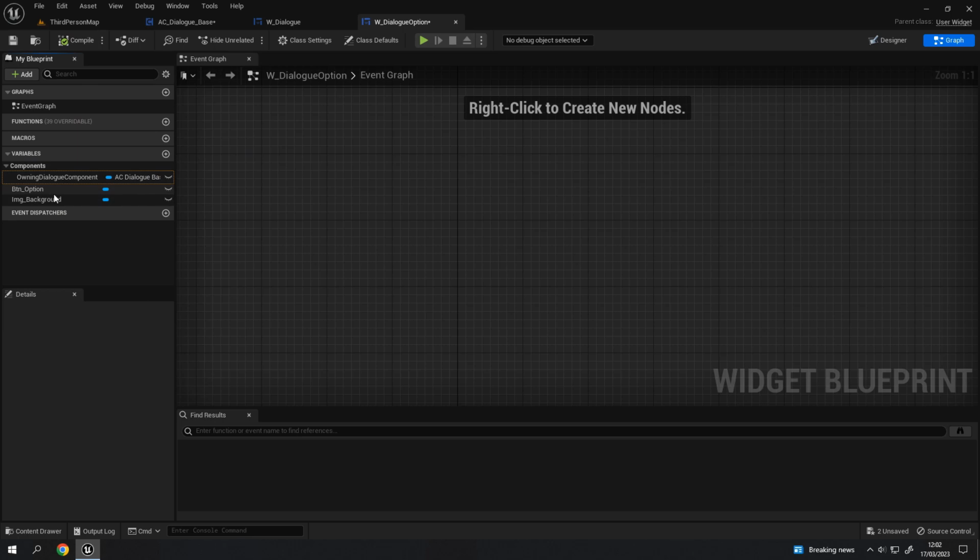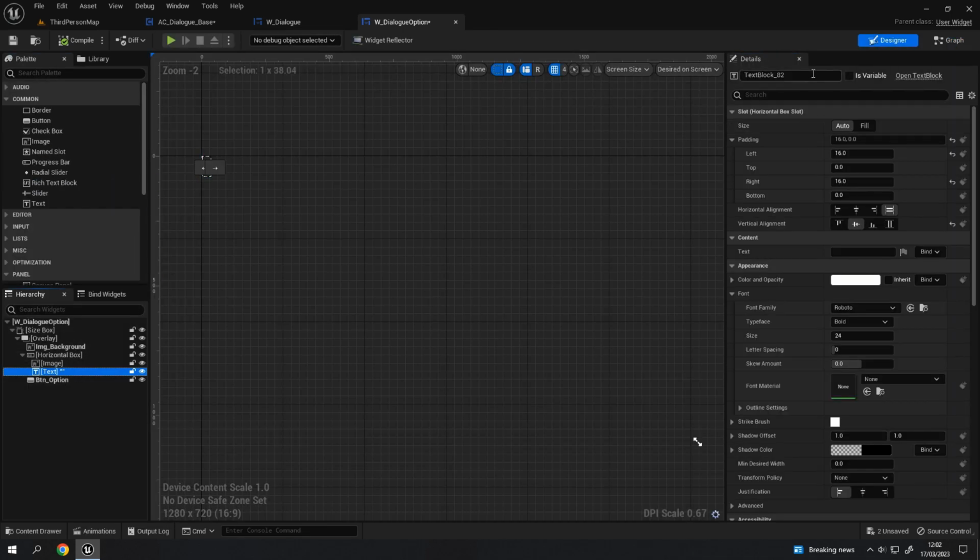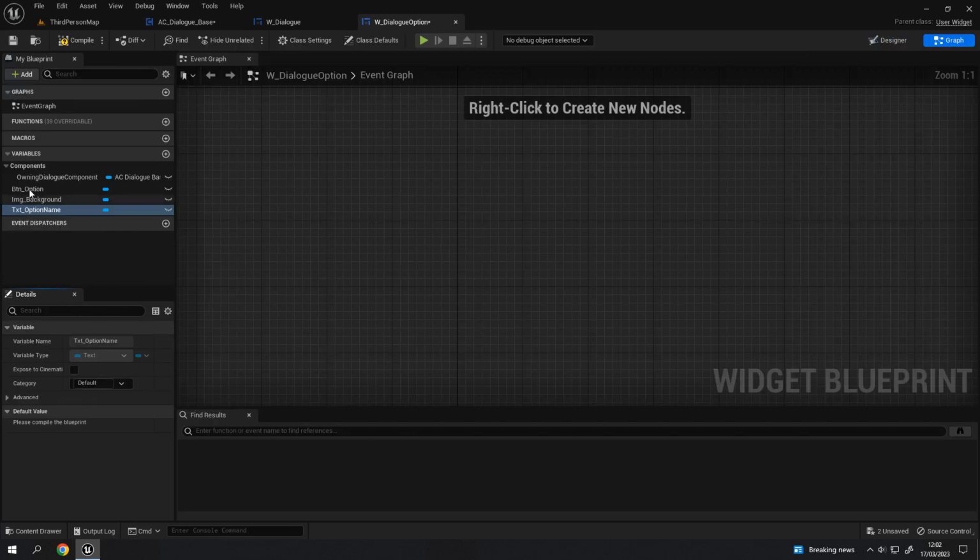Okay. Just looking at the variable list there, we are missing the one for the text. So we just need to set that to is a variable as well. Quickly give that a name, Text_OptionName. And that should then show in the list. Yep, lovely.